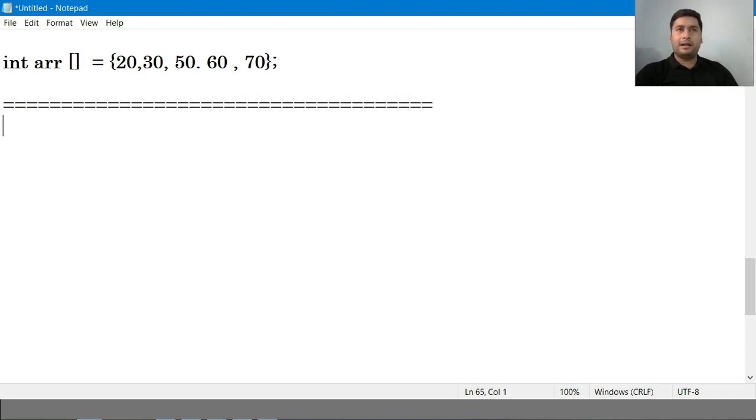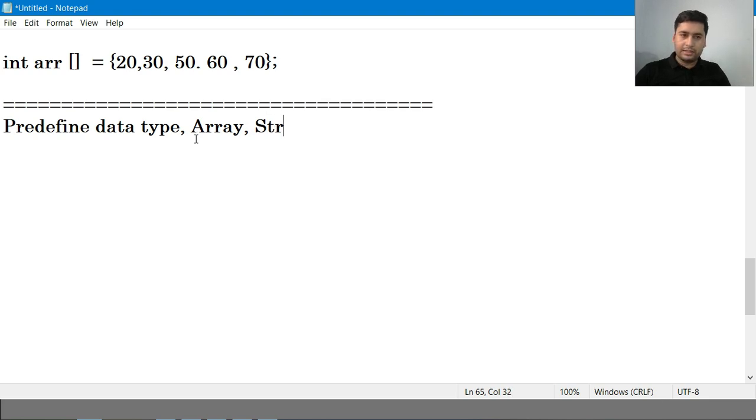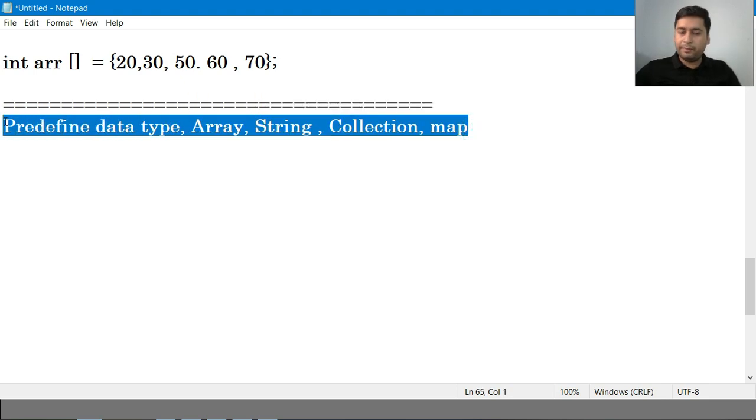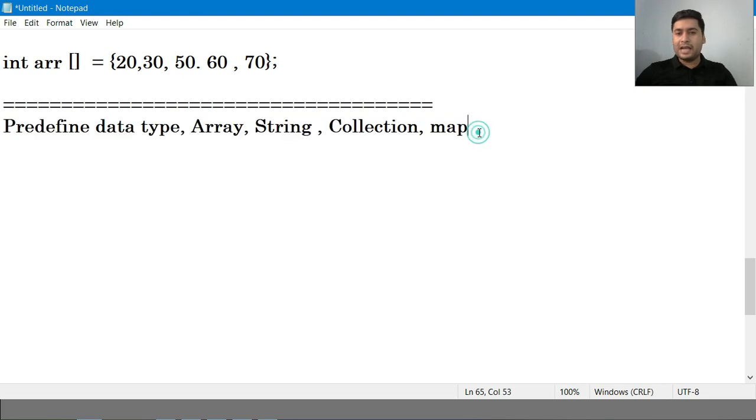One more thing I have to discuss with you, guys. Right now we are maintaining our data in predefined classes, predefined data types. We are storing our data in an array, we are storing data in a string, we are storing data in a collection, we are storing data in a map. So these are the concepts we use to maintain the data at the coding level in Java.